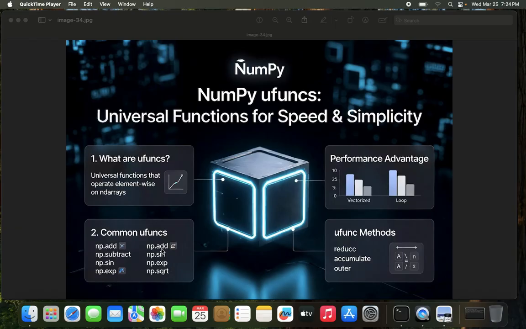There are two types of ufuncs. There is the unary ufuncs, and then there is the binary ufuncs. For unary ufuncs, those are ufuncs that take a single input. And then for binary ufuncs, they take two inputs, usually two arrays, and then they generate another array.